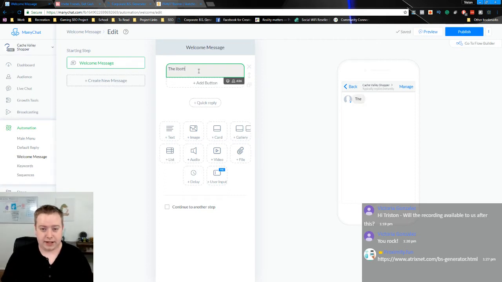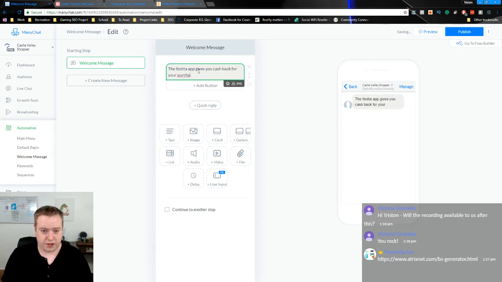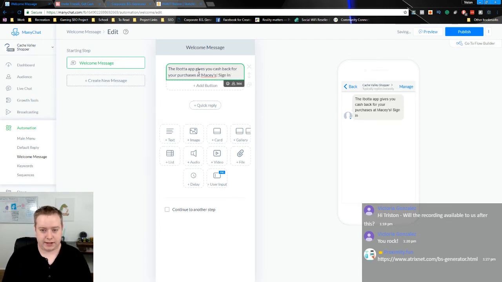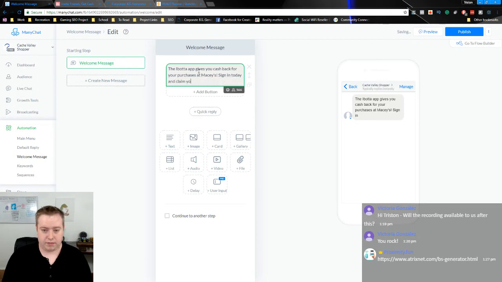The Ibotta app gives you cash back for your purchases at Macy's. That's the name of the grocery store. Sign in today and claim your free $10 credit.